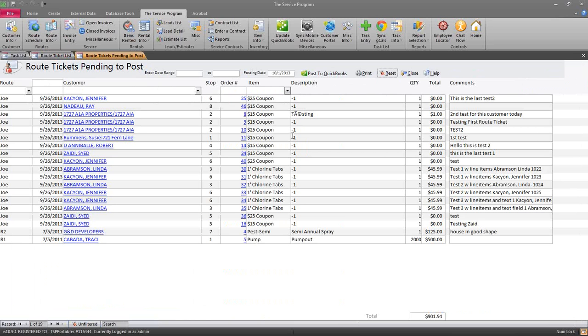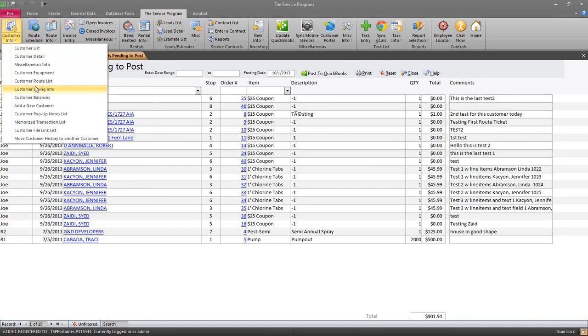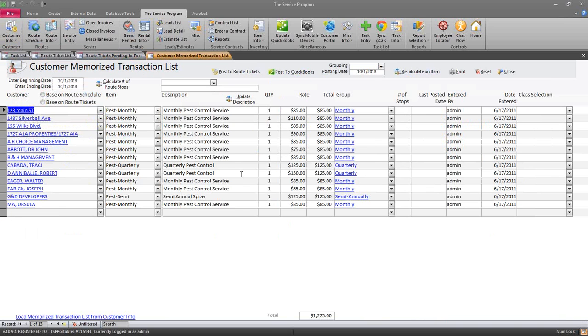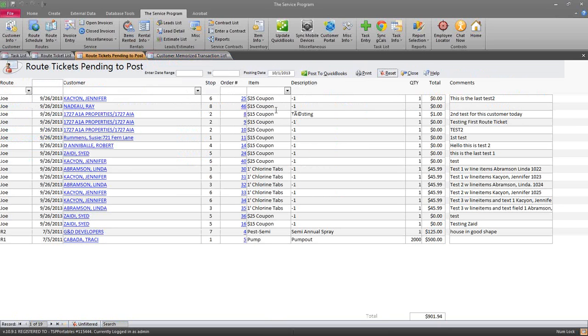Oh, gotcha. That's cool. These can be combined with, let's say you charge your customers a flat rate for service plus chems. If you have memorized transactions set up for, let's say, monthly service, it can take this one line item for their $85 a month and combine it with any extra items from the route tickets and give one invoice in QuickBooks. Oh, that's really cool.